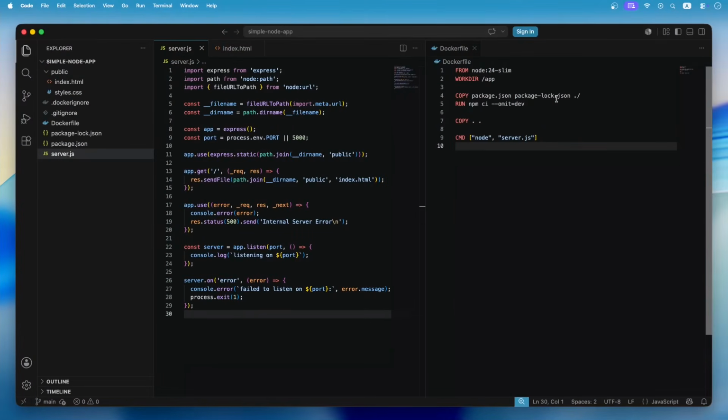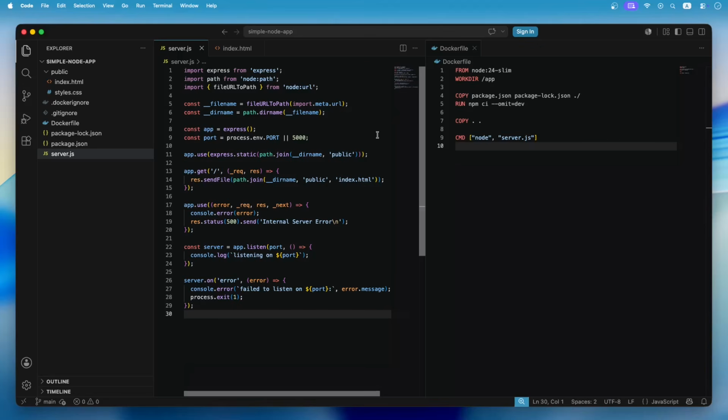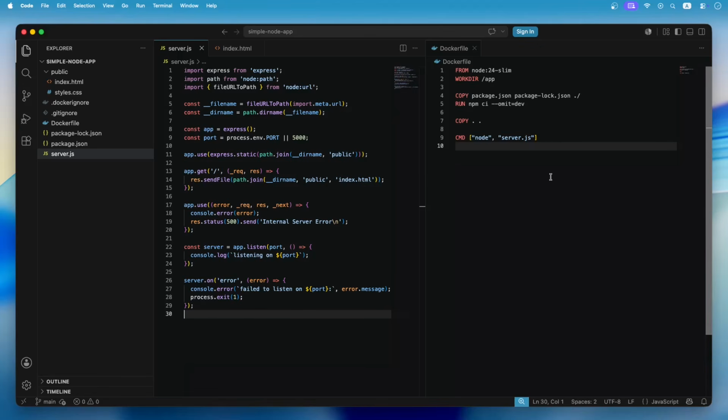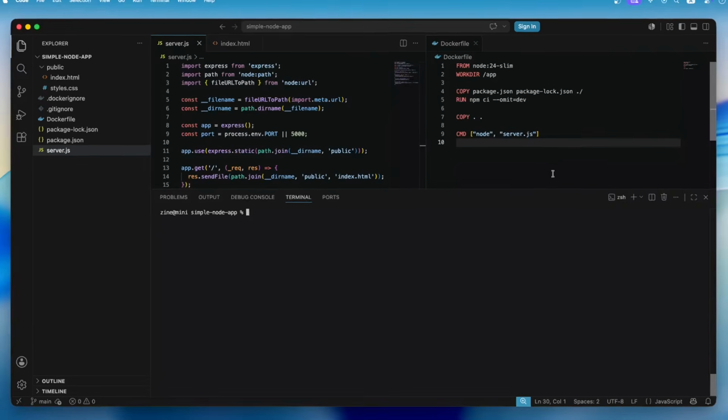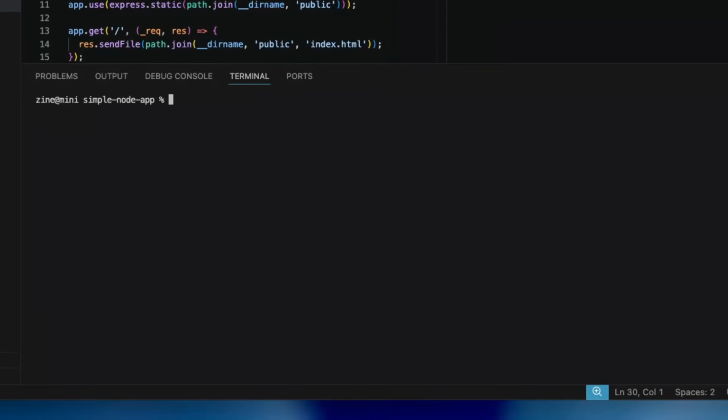I have a simple Node.js app here. It consists of a single JavaScript file and a Docker file. Every app you deploy on Moxy runs as a Docker container, and this file provides instructions on how to build it. To deploy the app, we need to add the remote we just copied to Git. In the terminal, type git remote add moxy and paste the URL. To deploy it, just git push.